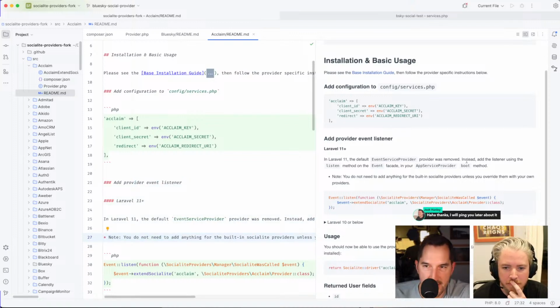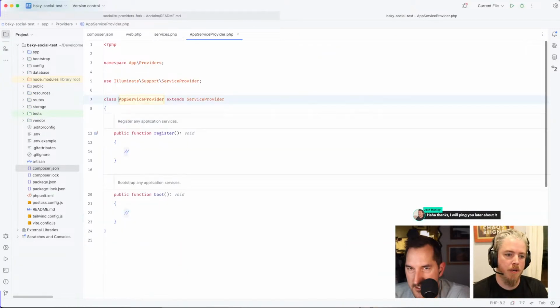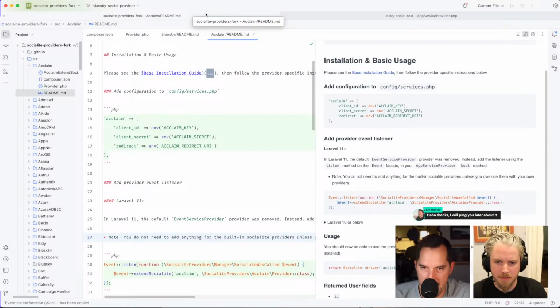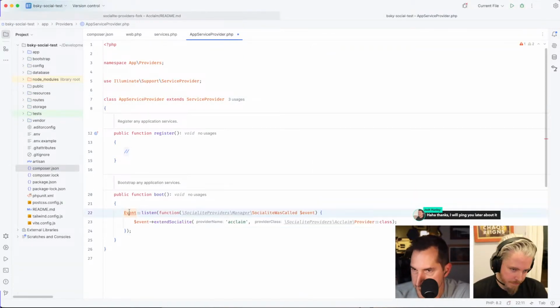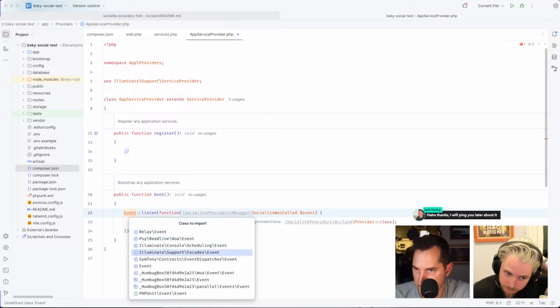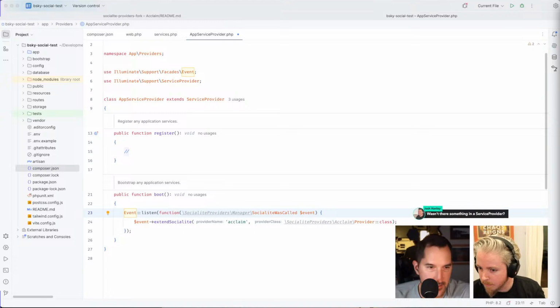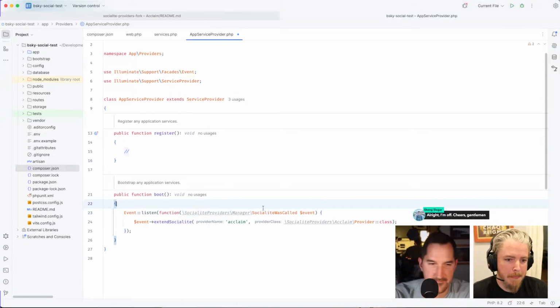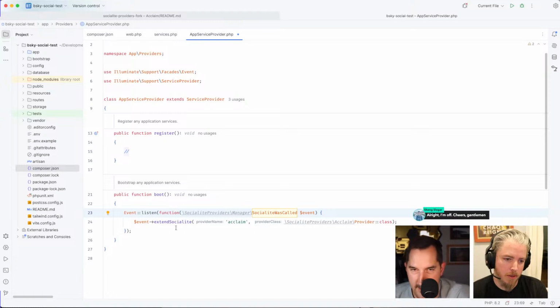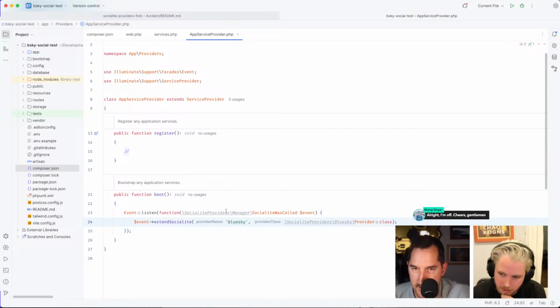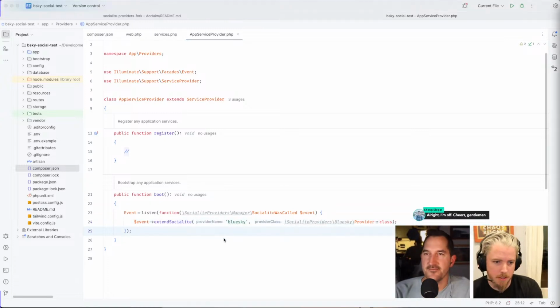Sorry, let me get back to you. So we need to do event listen in the app service provider. I bet if we go into app service provider, in the boot method, we put this here. So we're basically saying when Socialite was called, we are going to extend Socialite with Bluesky. It seems silly that we need to do this, but let's see. Does that get us there?